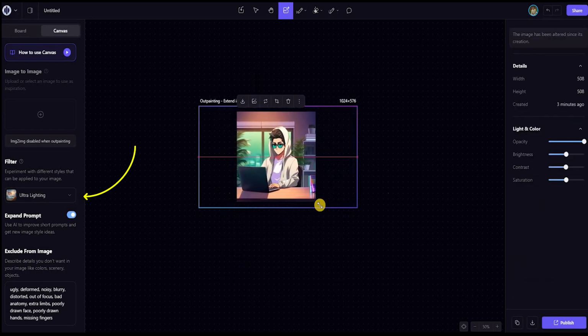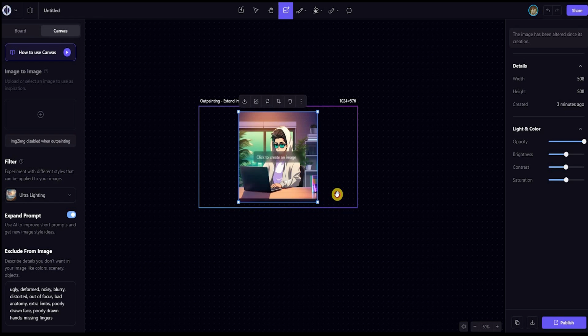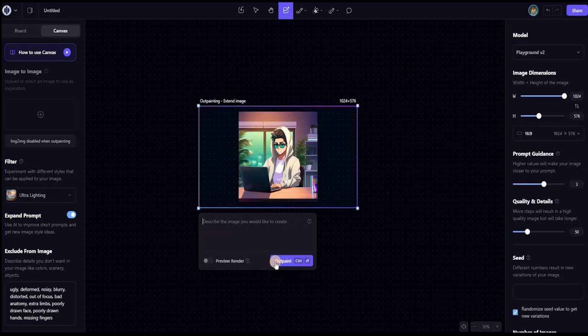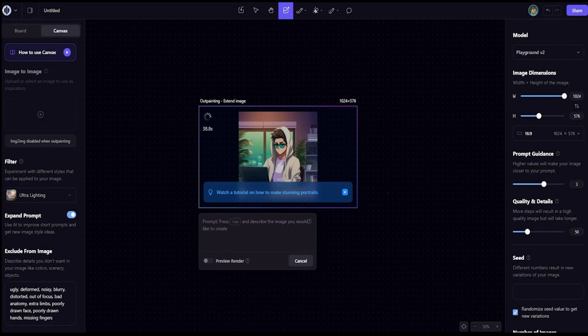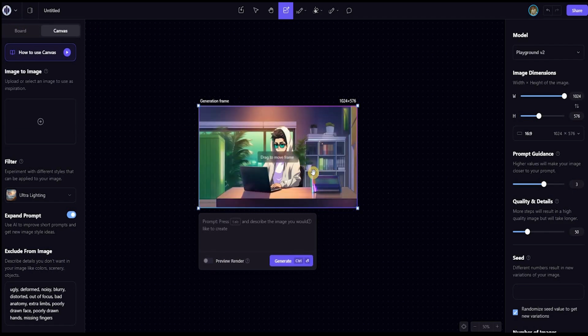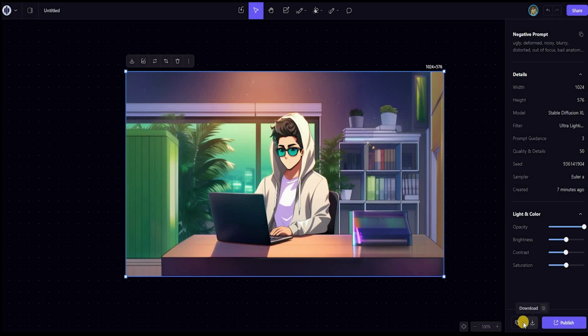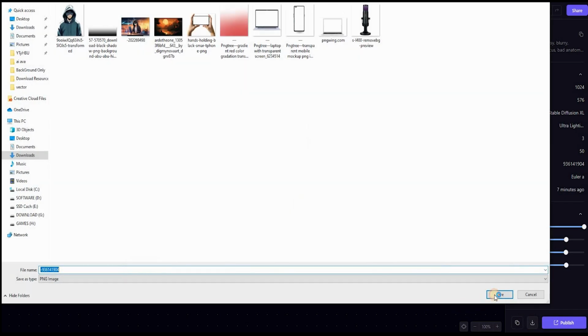Select the Ultra Lighting filter and generate the entire image. Our character creation is now complete. You can proceed to download it. Just click the download button to download this image for free.